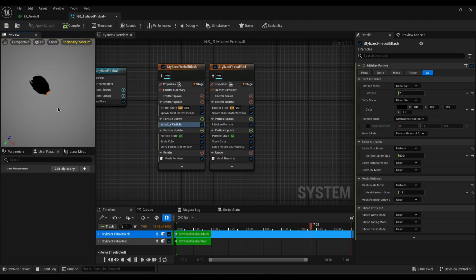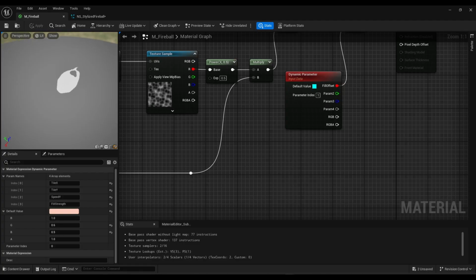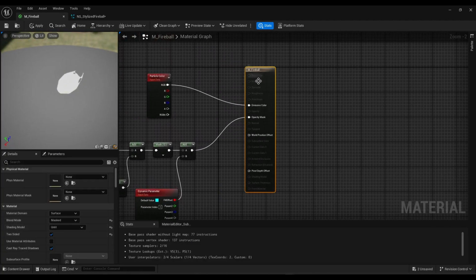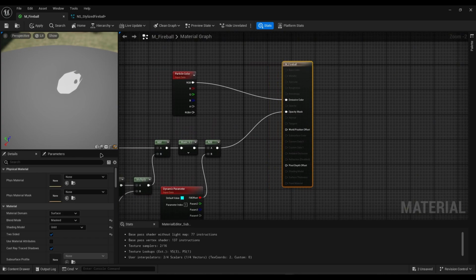In order to do that, we have two routes we can take. One is by changing the blend mode of our material to translucent and using the translucent sorting. And the other one is still using the masked blend mode and using the camera offset node. I'll be showing you both methods. So let's go back to our material. First of all, we'll be seeing the translucent sorting method.